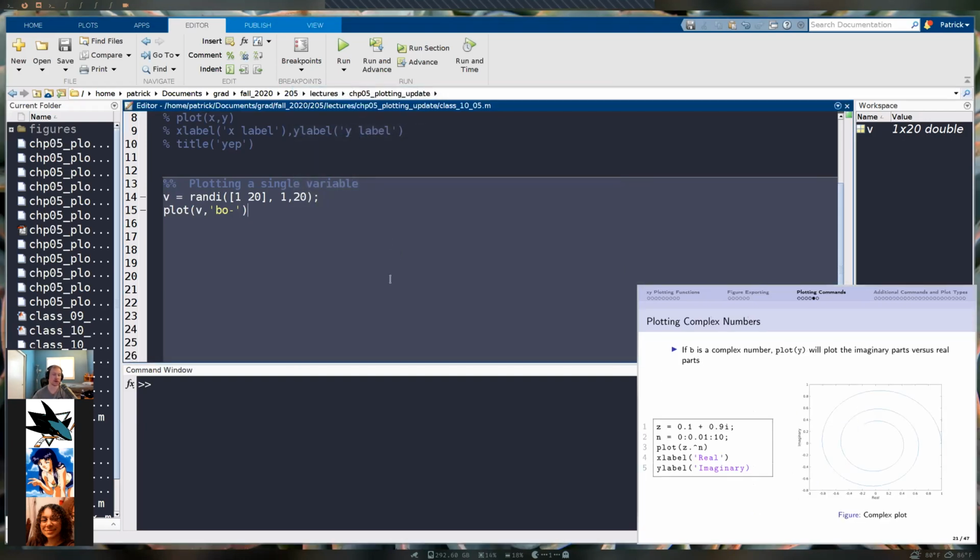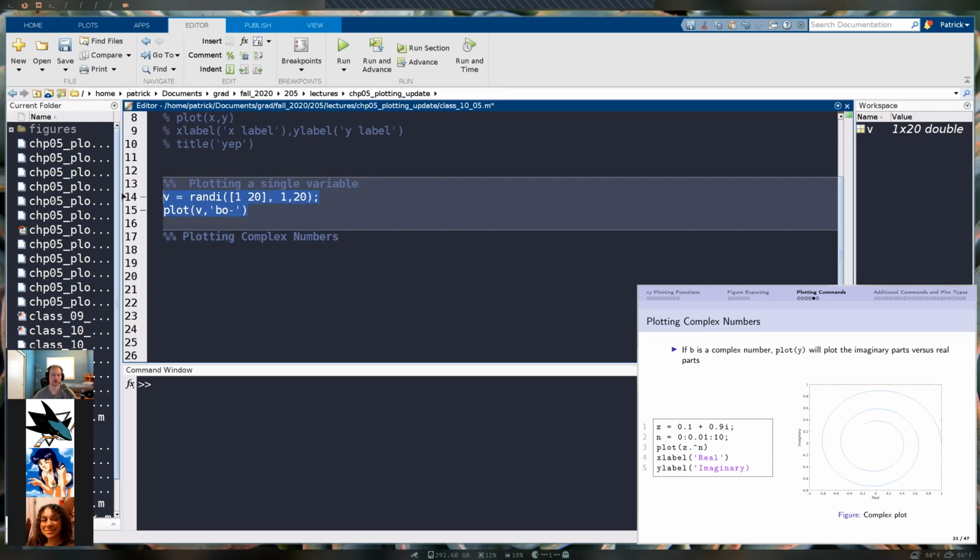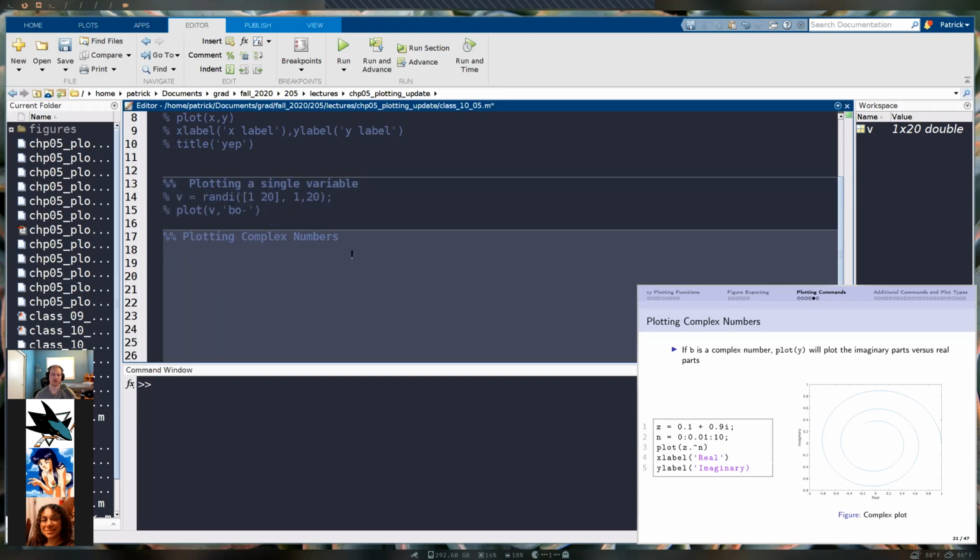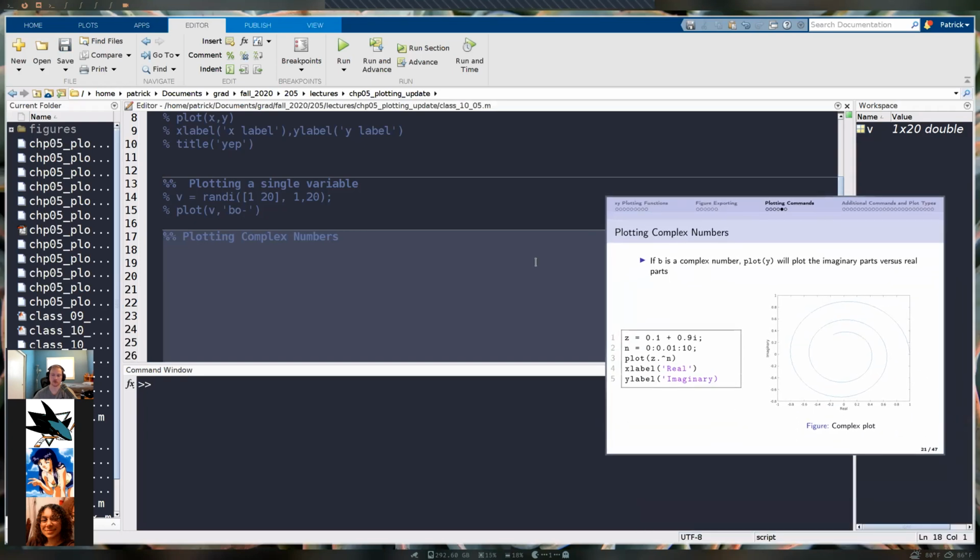All right, plotting complex numbers. So we probably won't be doing this all too often, but who knows. I'm going to make a new section here, and I'm going to comment that out. Okay, so plotting a complex number, we can do this as well.